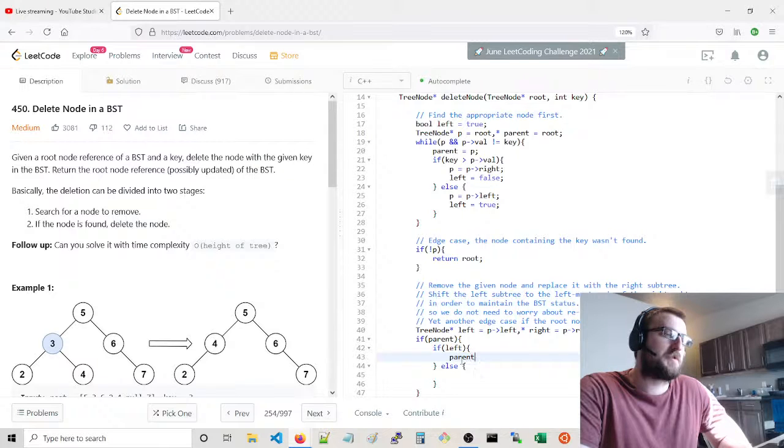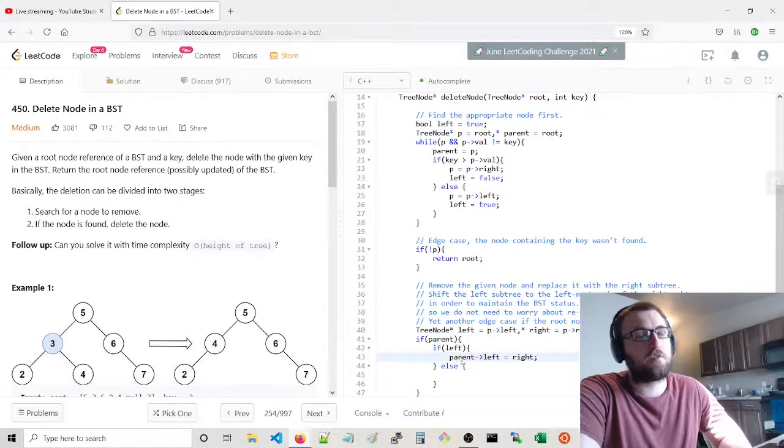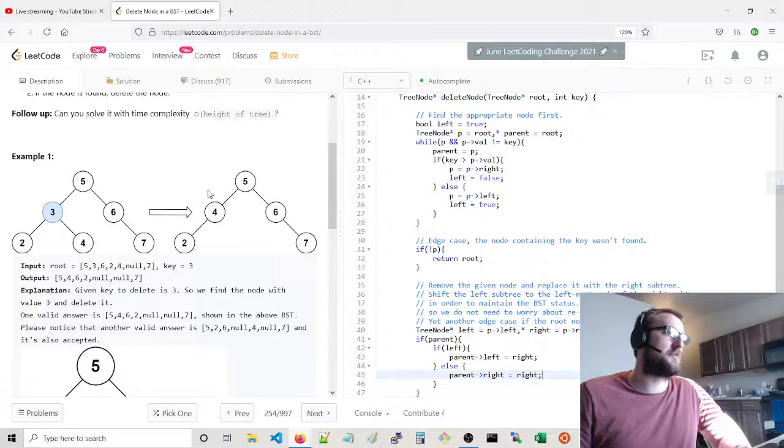So if this node is a left child, then the parent's left is going to be rewritten to the right subtree. If this is on the right side, the parent's right is going to be rewritten to the right subtree. Alright, so we're looking at this picture from before, but it doesn't matter, it could be on the other side too. In this picture, we would want the right subtree to move over, and the left subtree to become the subtree of this node.